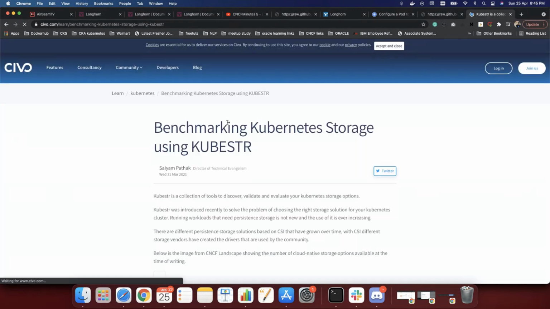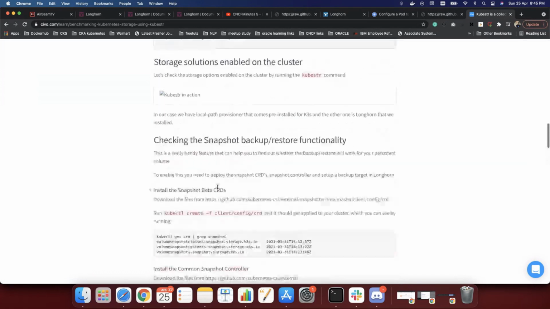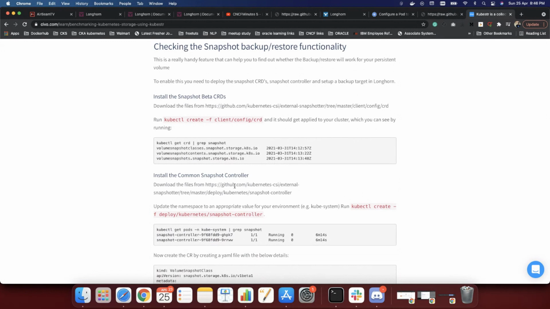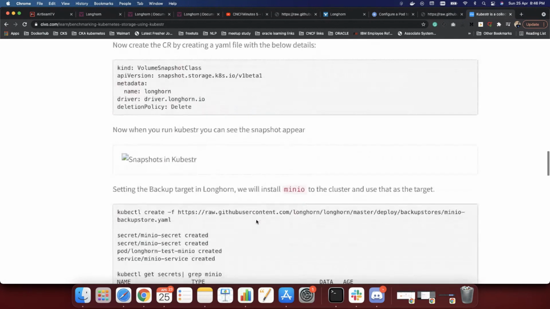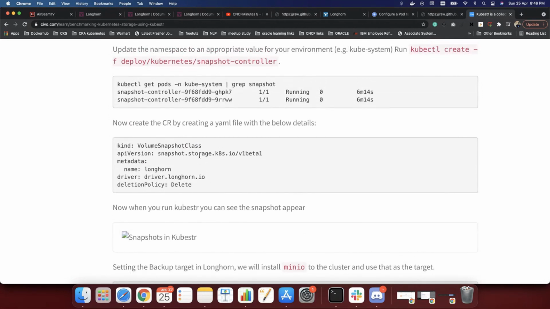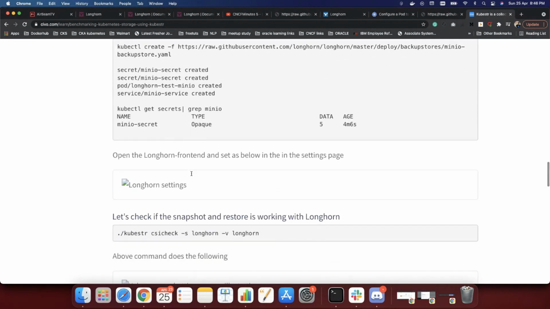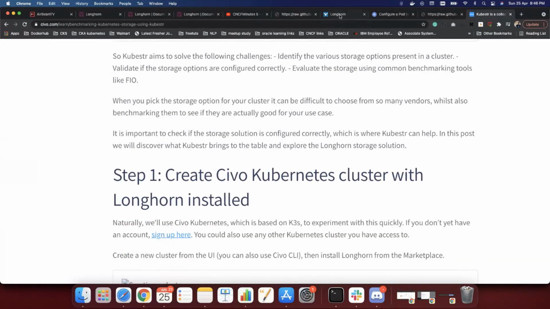There is a learn guide that I posted on Cubester. In this, I have actually told how to enable snapshotting with the snapshot controller for Longhorn. So this is how you install the common snapshot controller, which is actually the Kubernetes snapshot controller. And after that, once you have the controller, you create a custom resource which is specific to Longhorn. So that's what happens. And yeah, pretty simple to do that as well.